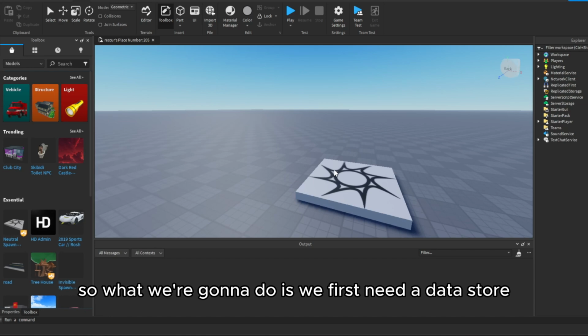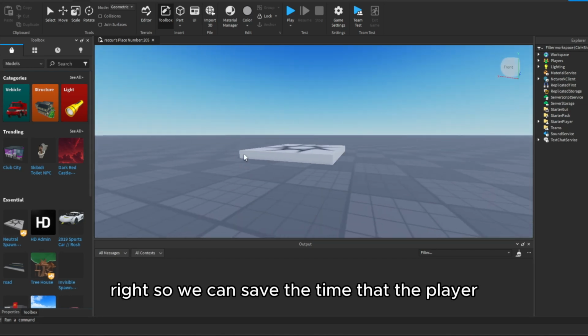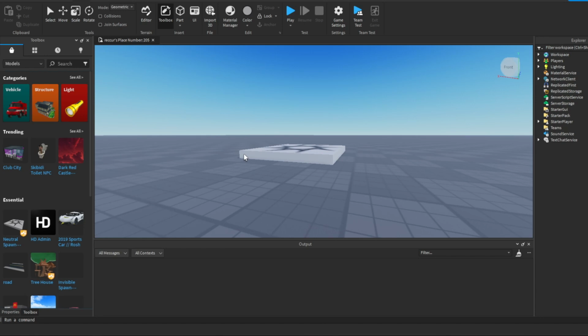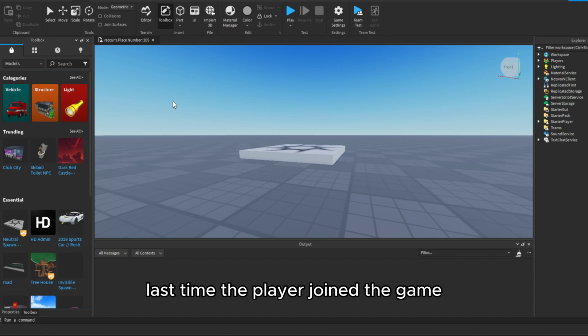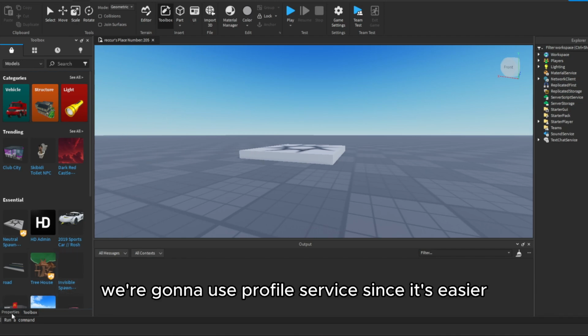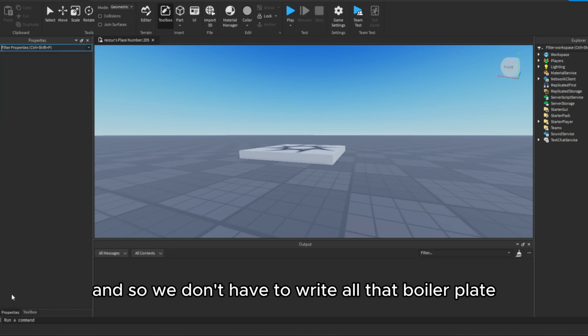So what we're going to do is we first need a data store, right? So we can save the time that the player last joined. So we can actually see how much time has passed since the last time the player joined the game. We're going to use profile service since it's easier, and so we don't have to write all that boilerplate.